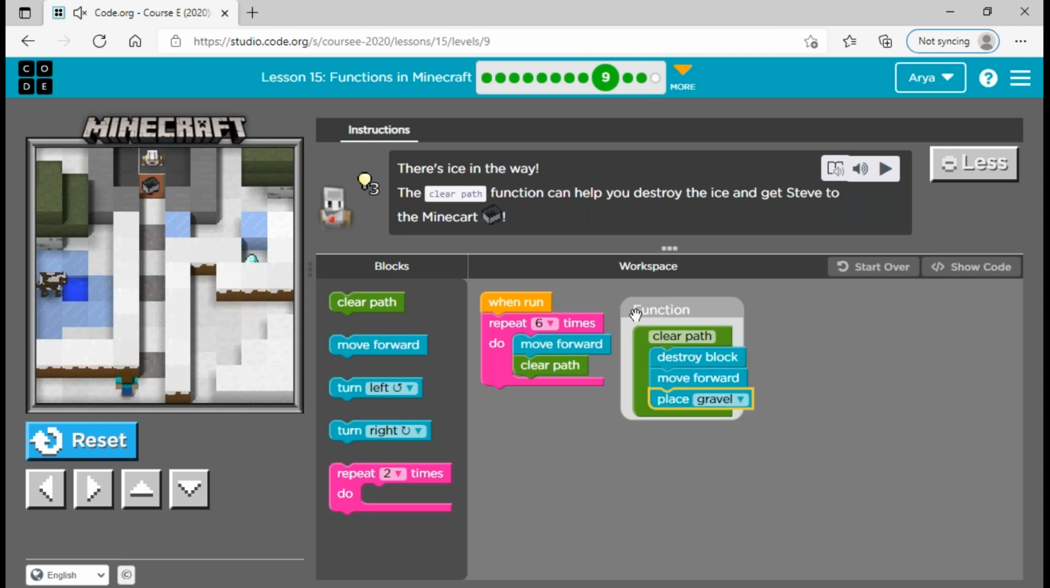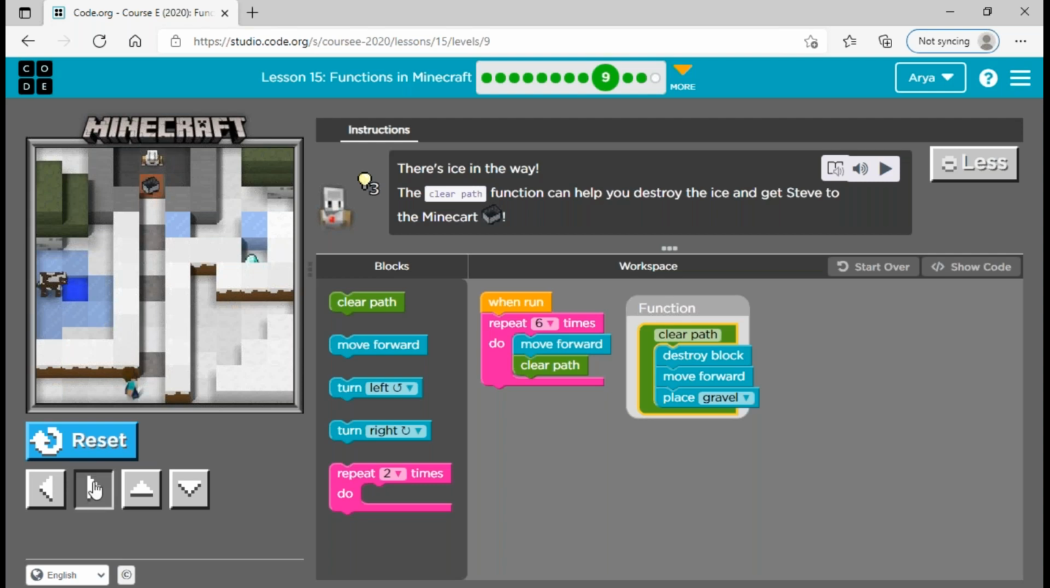All right, great. We were able to use the clear path function already made for us. We put it inside a for loop and move our agent forward and then clear the path. We're able to do this 6 times to clear this whole line. And now we're going to use our character and these arrow keys over here to move it to the final destination.